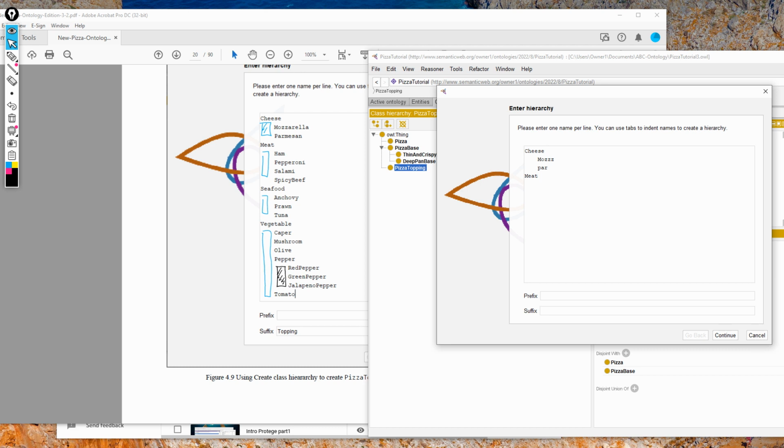And make sure that for the suffix, you put topping. Again, this is really good design practice, or programming practice. Don't forget to put topping. This is something I think you can do yourself.